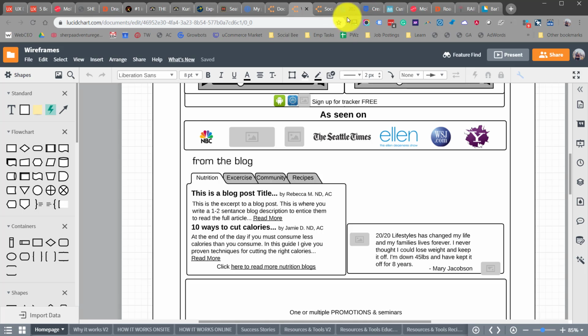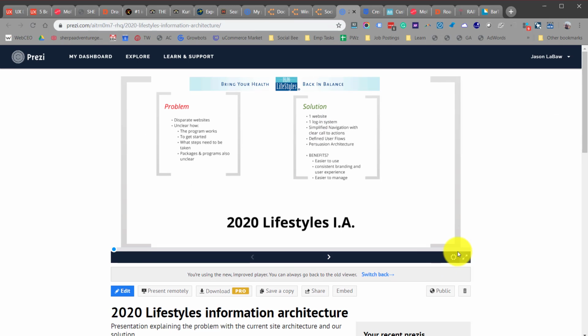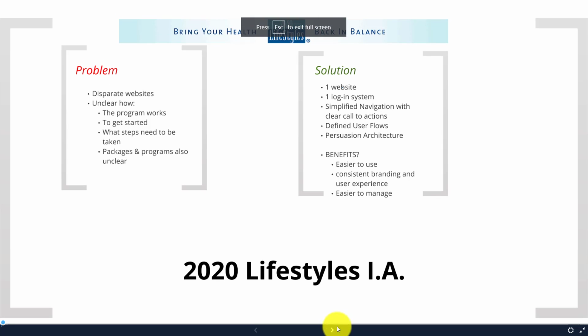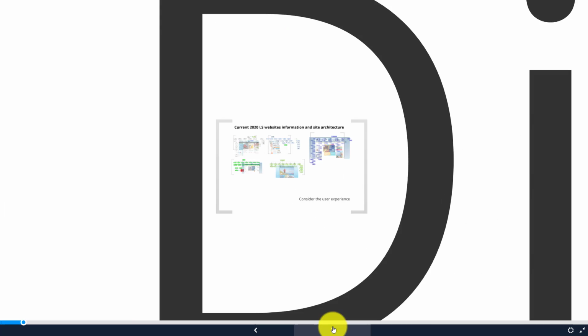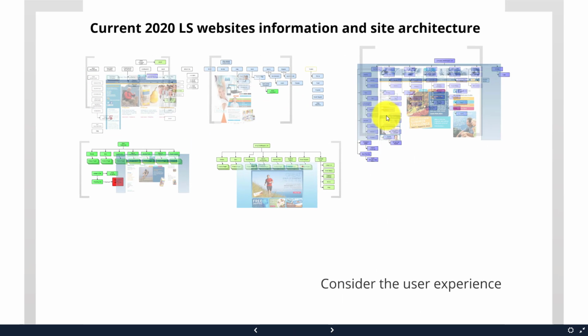So one other thing I just want to show you real quickly. This is for 2020 Lifestyles. It's a weight loss program that's online, and a lot of like Microsofties. So when they came to us, they had all these different websites, and so it created a disjointed user experience. So what we did is started to kind of build out the site architectures, information architecture for each site, so that we can better understand how the customer would navigate through all of these.